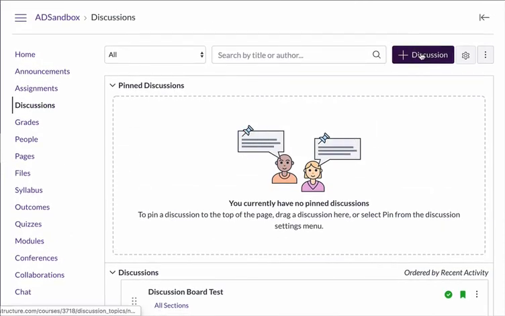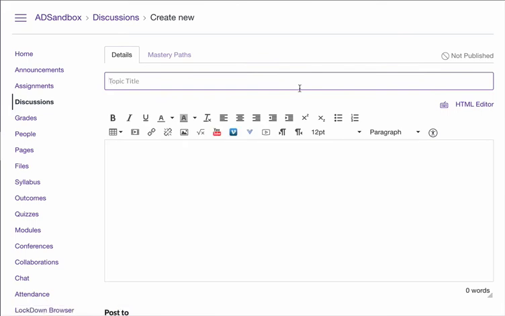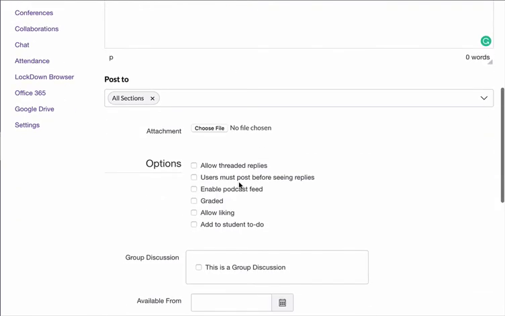There's a giant purple button that says discussion, add discussion, and then you give it a title. So this might be assignment one, let's say. You could type your description of what you wanted the students to do, and then you have a lot of options within that. You can add an attachment if you want them to base it on some sort of document or video. You can allow threaded replies, which allows students to reply to a reply, kind of like you'd see in a Facebook message thread. I do recommend checking that one.